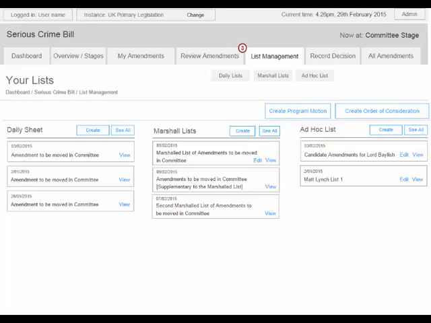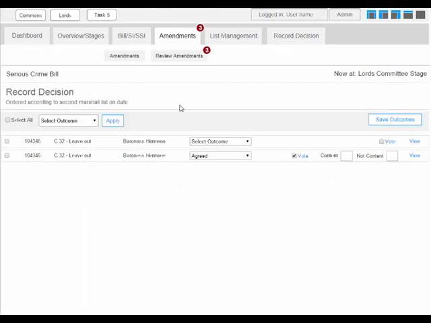Recording decisions. Once the amendments have been voted on, the outcome should be recorded on the system. This could happen in situ in the committee or chamber, or afterwards, as is currently the process. This is what the Record Decision page could look like for the Lords. When the user clicks on the Record Decision tab, the system will load all amendments appearing on the most recent marshalled list, including any manuscript amendments, which do not already have an outcome recorded against them.